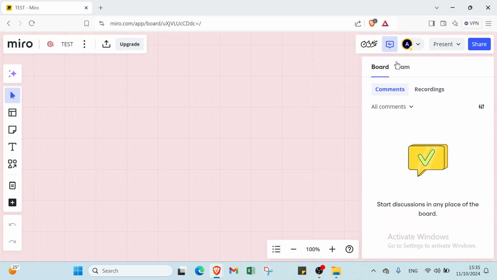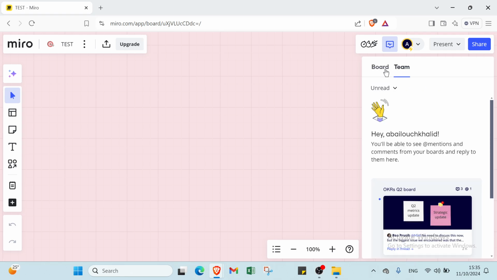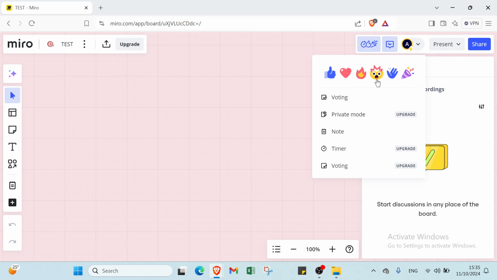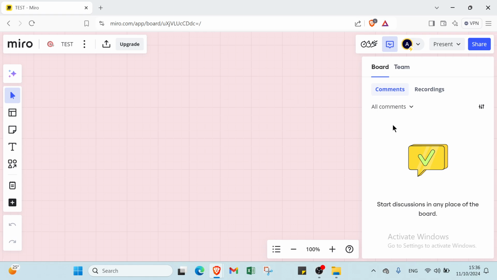Then we have also your activity, like here we have board and team, and here we have comments and recording, and for all comments you can select also mentions and replies. Then we have show resolved also, and this is it. We have also your timer, note, and we have private mode and voting. So this is about this one.